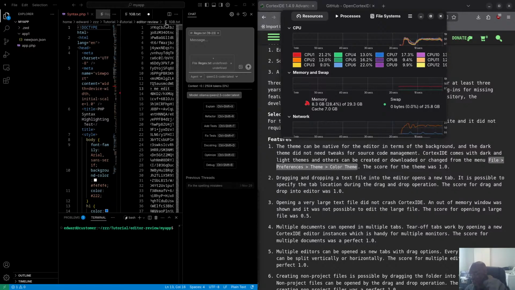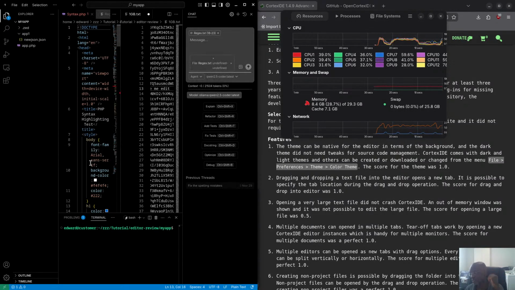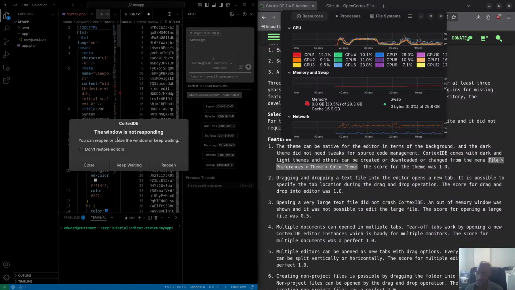But so I'm going to close the file. All you have to do is click the X there to close it, and it says, do you want to save? No, I don't want to save, so I click do not save. I think this is the part where it crashed before. Let's see how long it takes. Okay, I did close it, come on guy. Yeah, I think this is where it crashed.